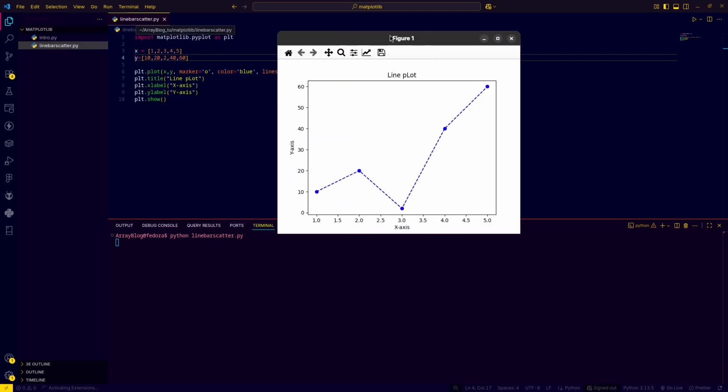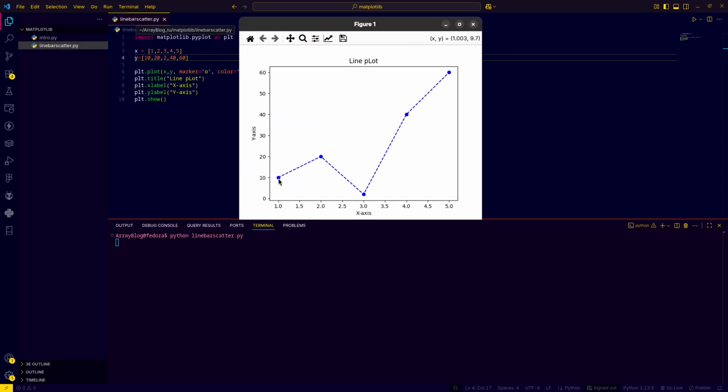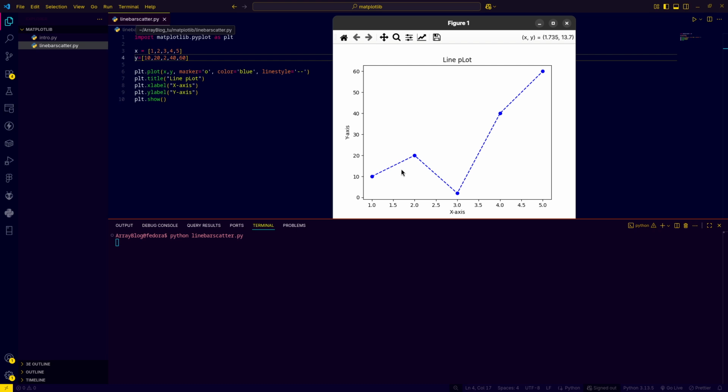Right. So this is the marker o, and the line style is basically dashed, right? The x-axis we know the label, the y-axis we know, and this is the title, right? And we connected 10, then 20, then 2, and then again it goes 40 and then 60, right? That's how you can create a line chart in matplotlib.